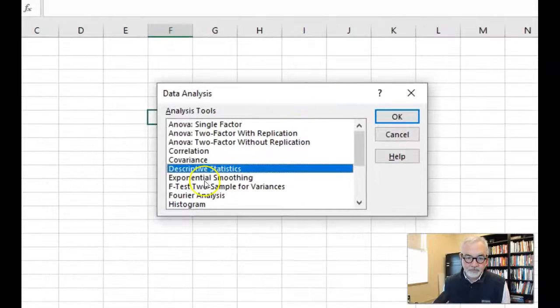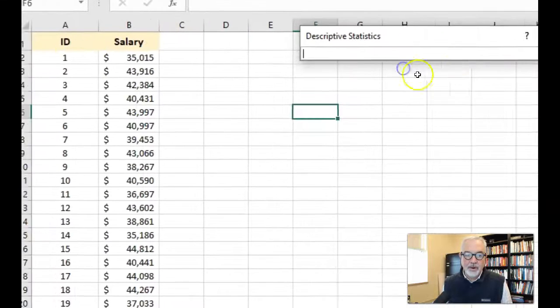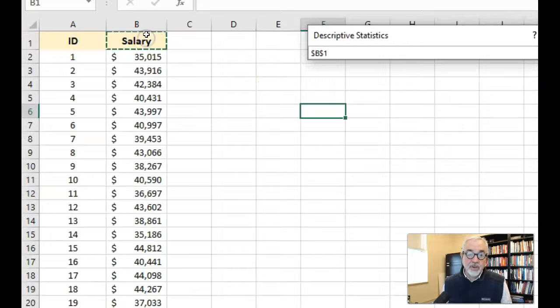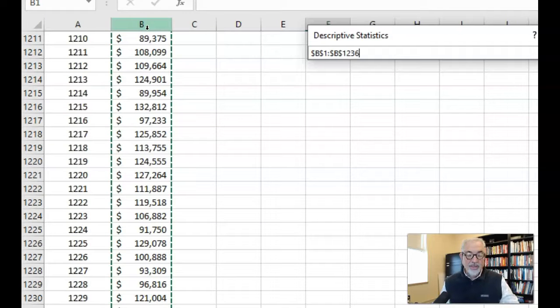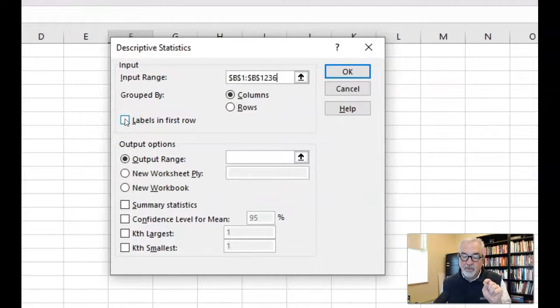Click that once, and in this list there is Descriptive Statistics. I click OK. The input range is where the data is, what data you want to use, so I click the up arrow, click the very first cell, which is my header or the label, and hold down Control, Shift, and then the down arrow. That will take me all the way to the bottom of the data points. I'm going to click the down arrow again. I did click on the first row, which was a label, so labels in the first row.